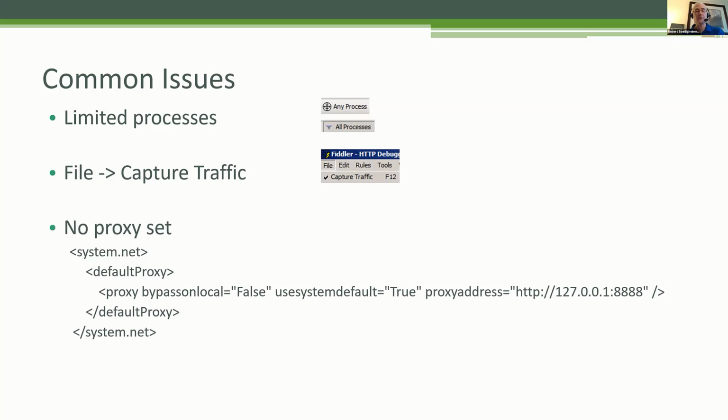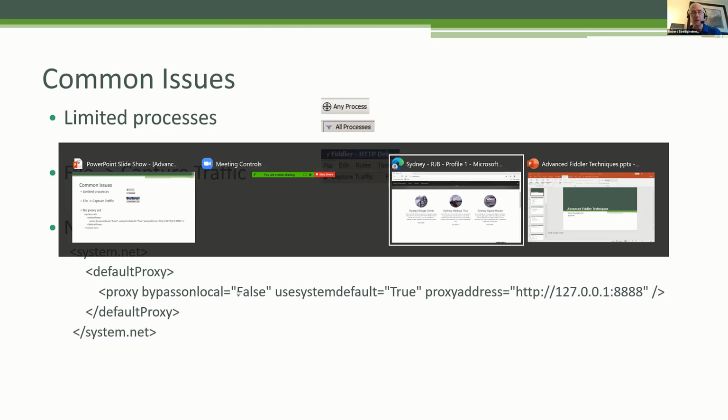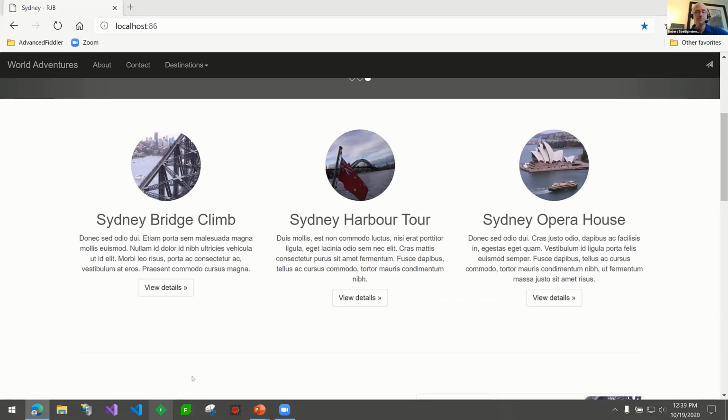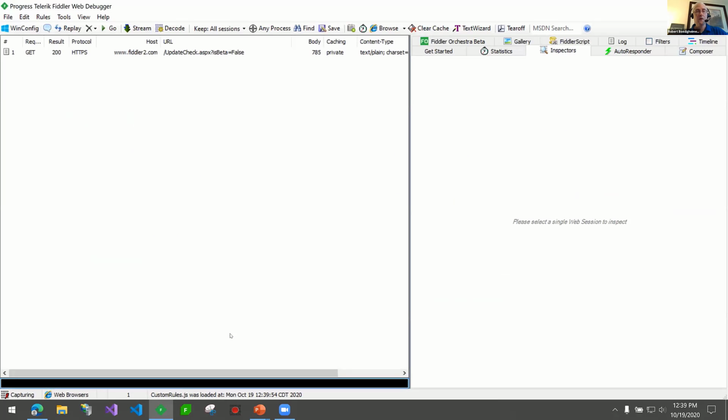There are some common issues you might run into that I just want to touch on here, because I've done these myself. So let me open up Fiddler again. So the first one is I can limit it to a specific process. At the very top here, I'll show this one first. When I'm done doing a trace in Fiddler, I often turn off capturing.